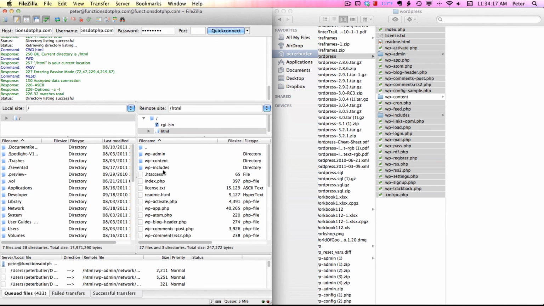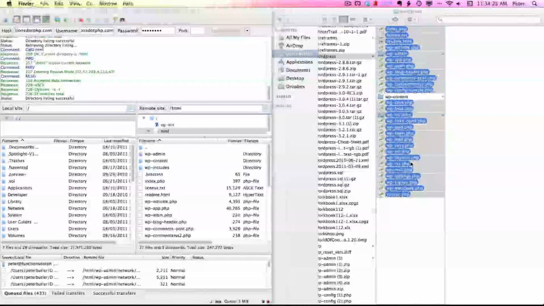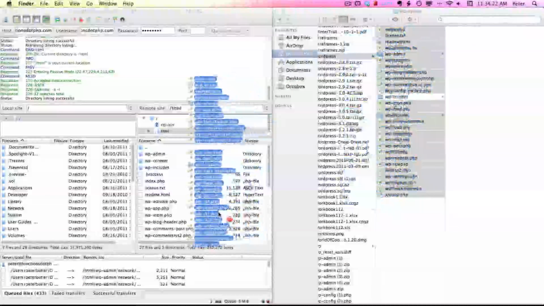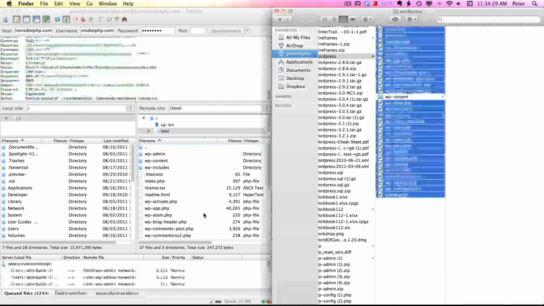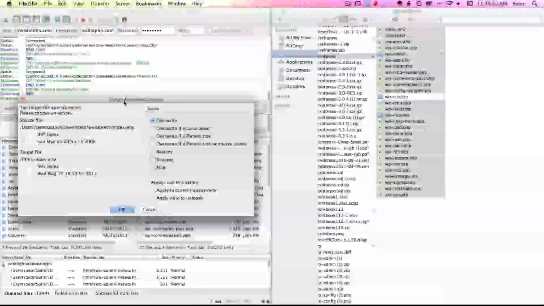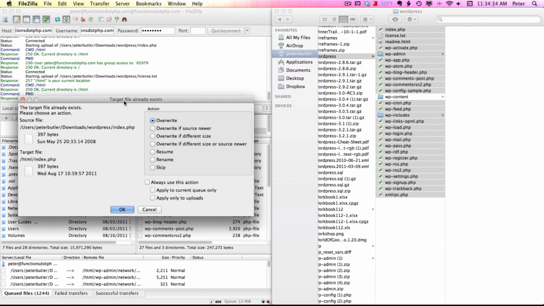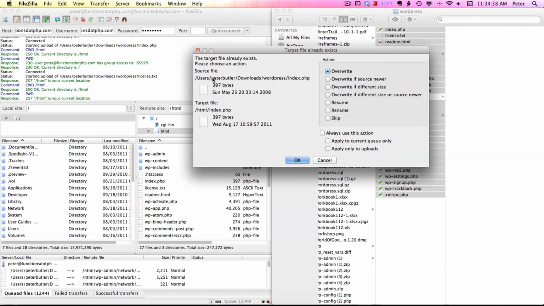Alright, now I'm going to click and drag all of these, again minus the wp-content folder, into the right side of my FileZilla application. Now almost right away we're going to get this prompt. What this is telling us is that the file we're trying to upload, which is right here, index.php, already exists on the server.